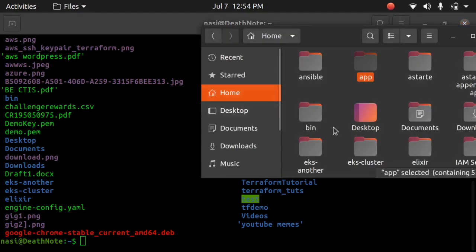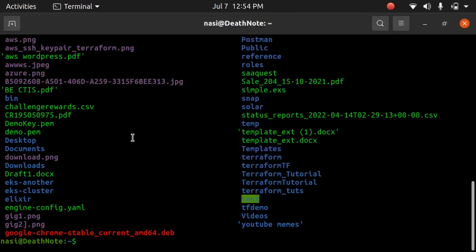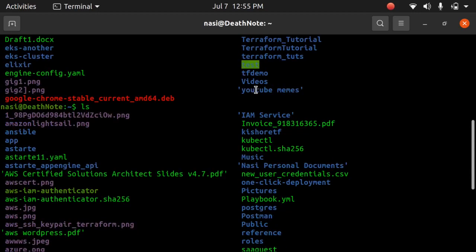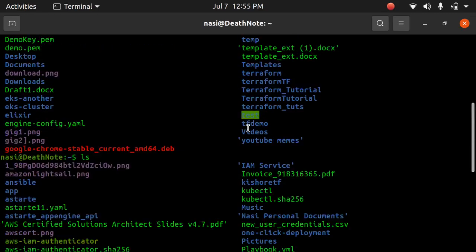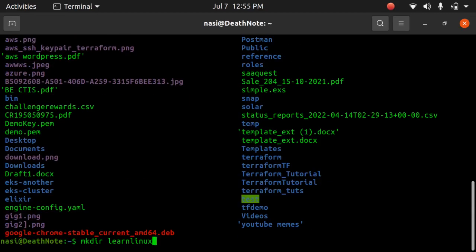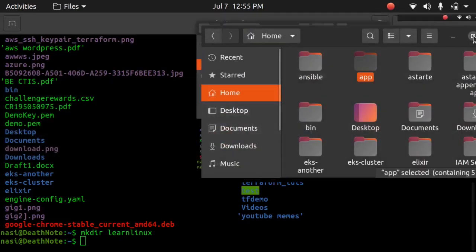So let's create a folder so that we can learn about all the different commands. To create a folder, I have to run a command which is make directory, which is mkdir. This means make directory, and directory is also known as folder. So whenever you hear about directory, just consider it as a folder. So let's create a folder named learn Linux. You can see right now I don't have any folder named learn Linux. If I go here, you cannot see any folder called learn Linux. And if I do enter, a folder named learn Linux will be created.